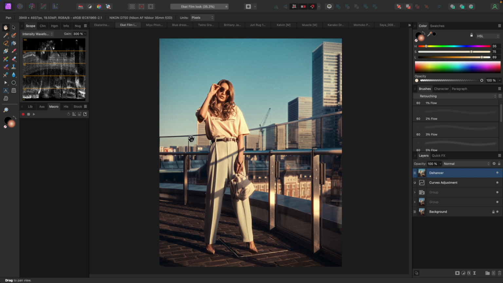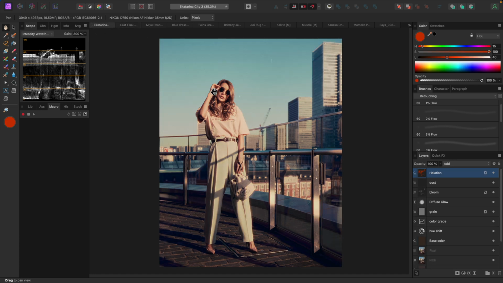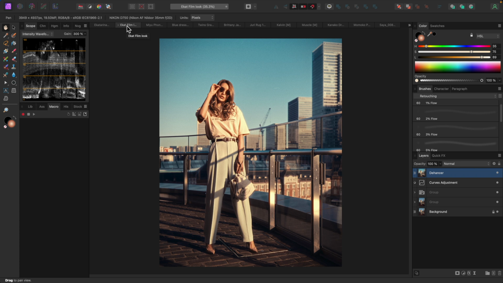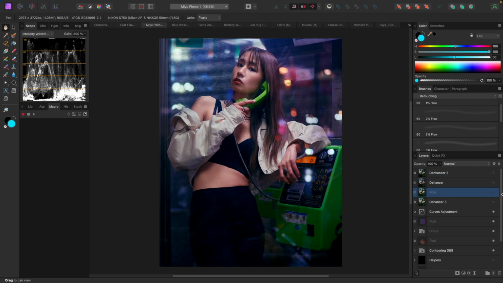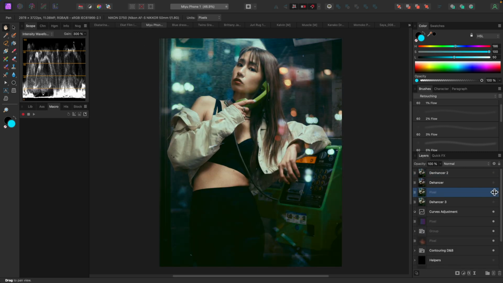So, yes and no. I think if you really wanted to, you could probably spend some time to create a kind of film look. But I do like that Dehancer has real world film looks to do that. So, yeah, that was a bit long, but that is Dehancer.